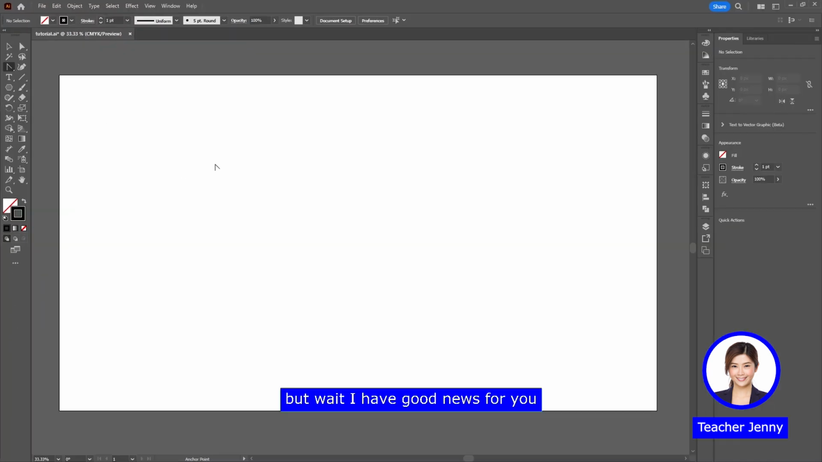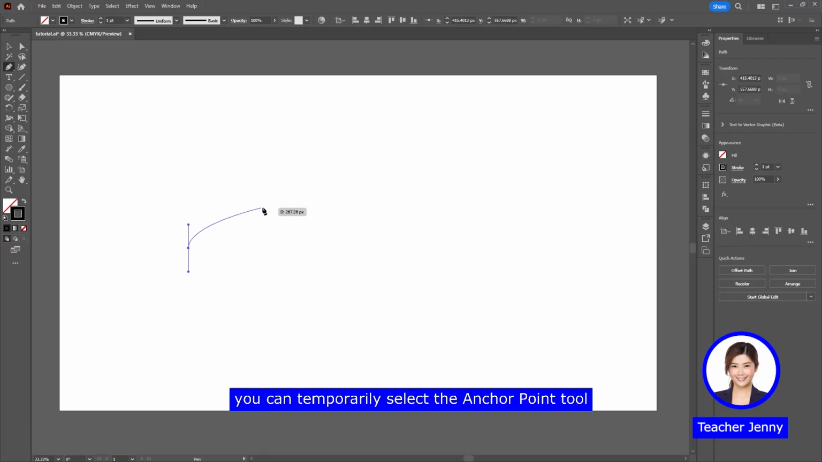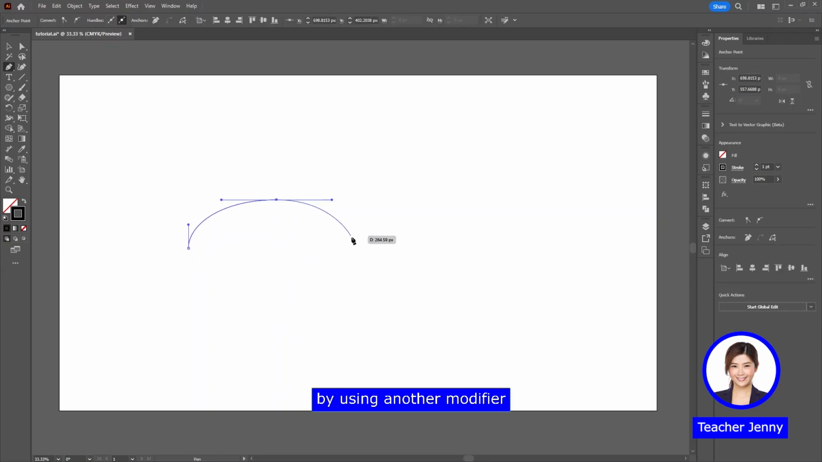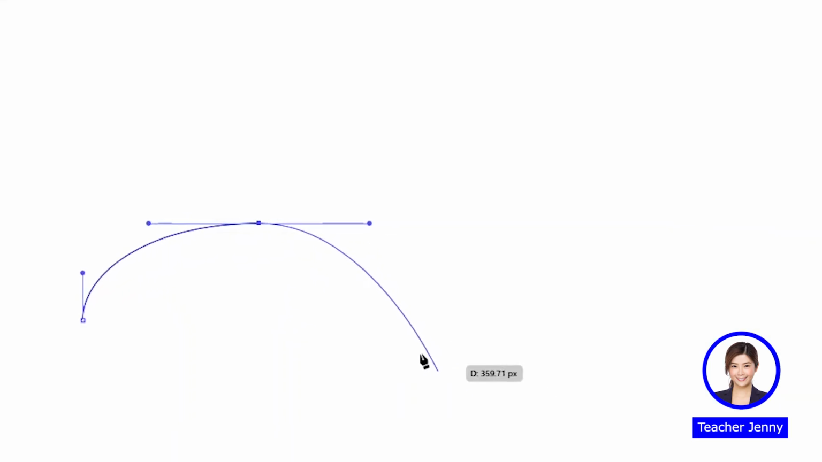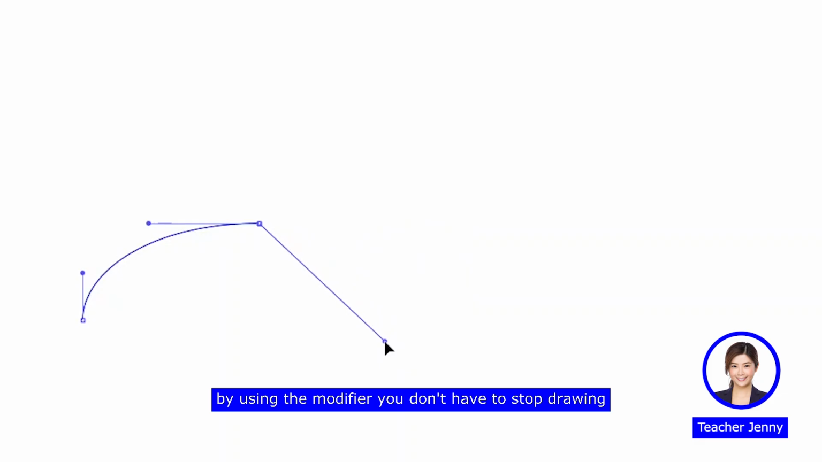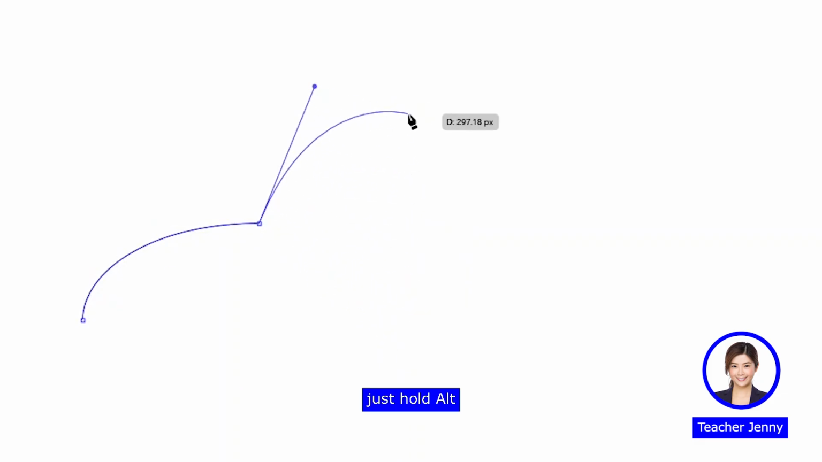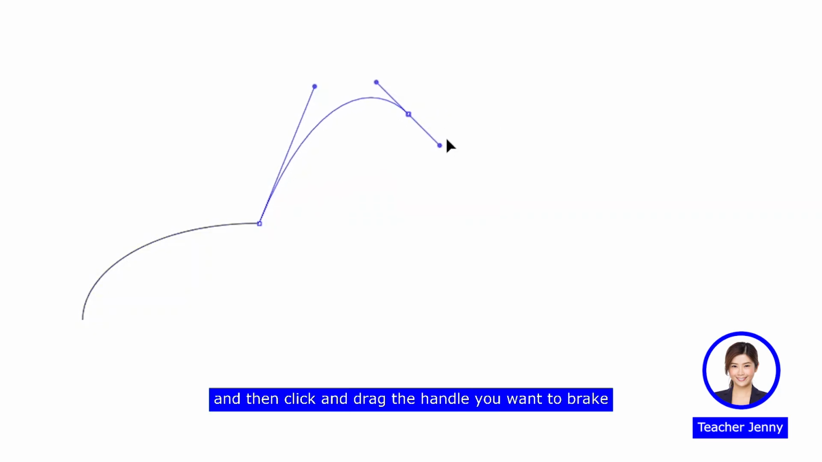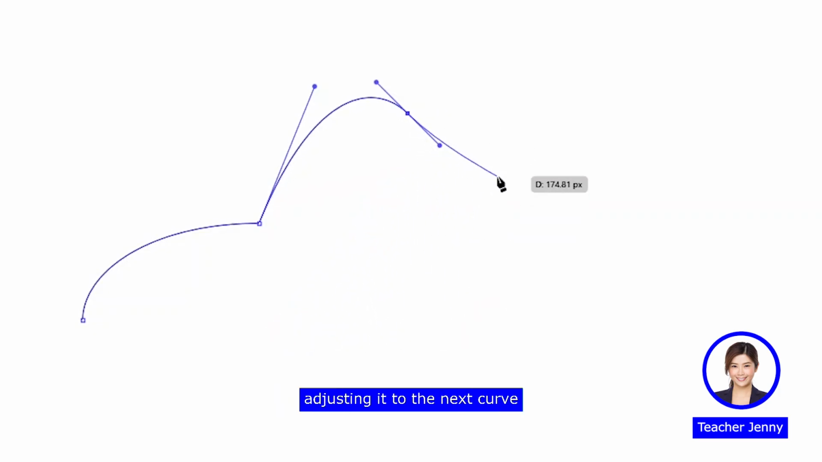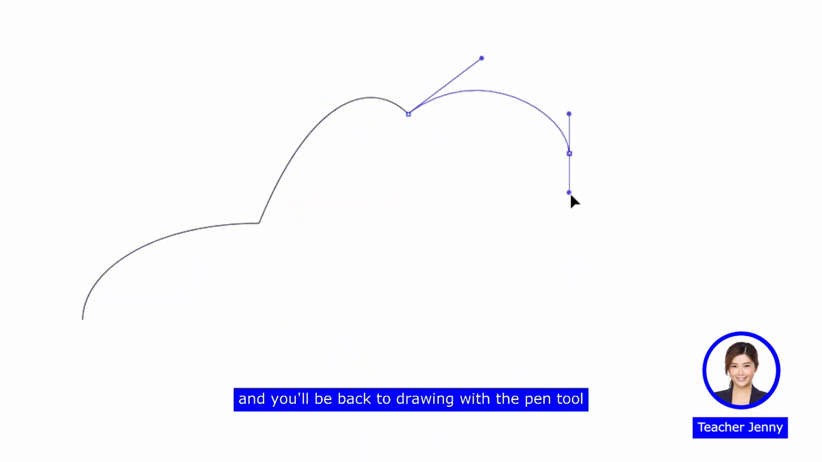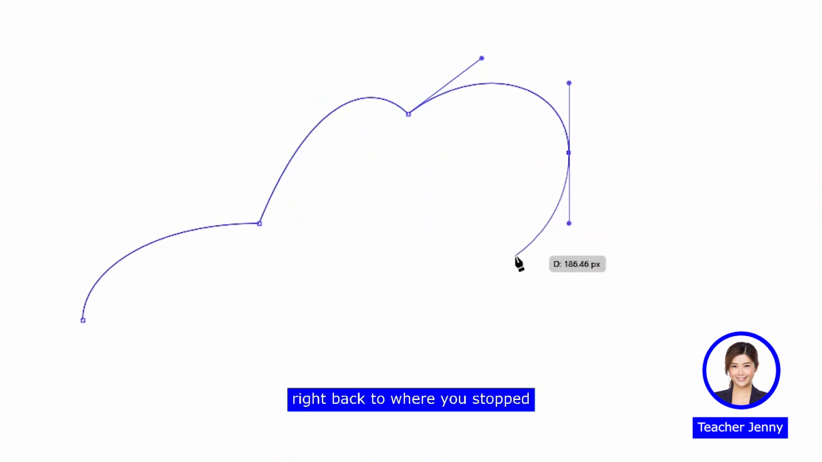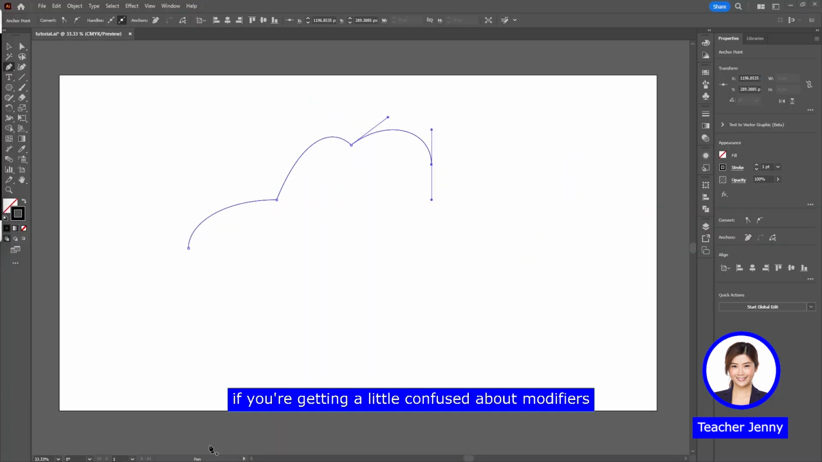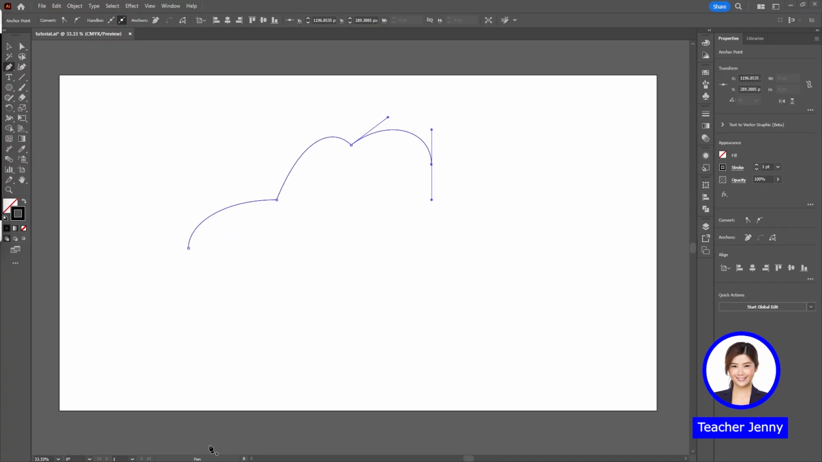But wait, I have good news for you. When you're using the pen tool, you can temporarily select the anchor point tool by using another modifier, the Alt key. By using the modifier, you don't have to stop drawing, switch tools, and then go back to the pen tool. Just hold Alt and then click and drag the handle you want to break, adjusting it to the next curve. After that, just release the Alt key, and you'll be back to drawing with the pen tool, right back to where you stopped.